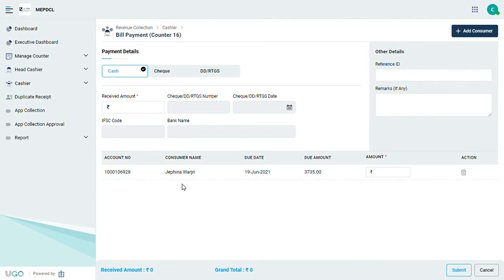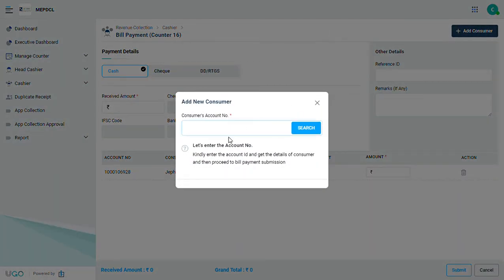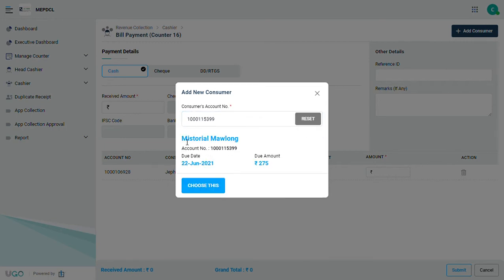Now you have to add more consumers. To add more consumers, you have to click this add consumer button and search the account number of other consumer. Click search and you will get the name of consumer along with due date and due amount. Click choose this to add the consumer.